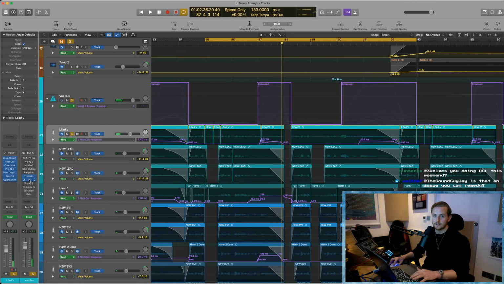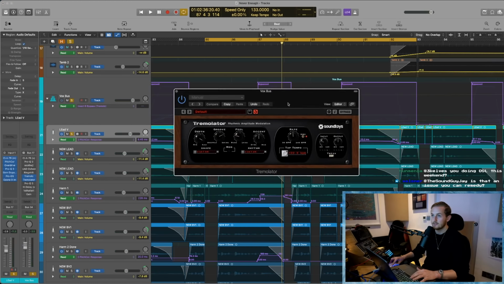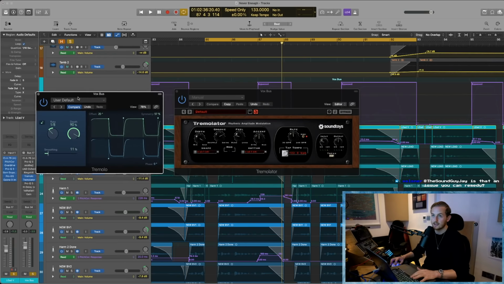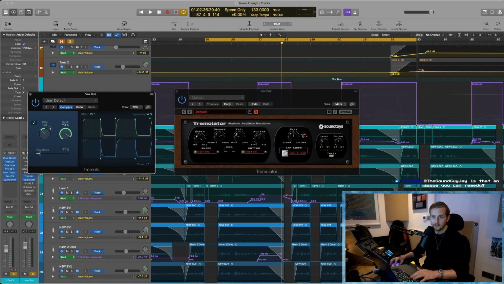And we have another tremolo doing the do-do-do-do-do-do. So it's like the battle of the tremolos. You've got the Logic one, you got the SoundToys one. This one's doing eighth notes.